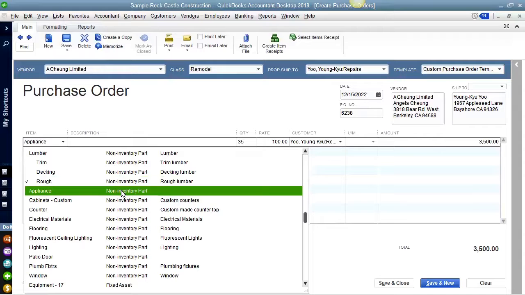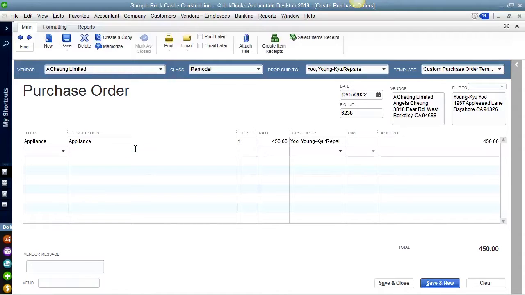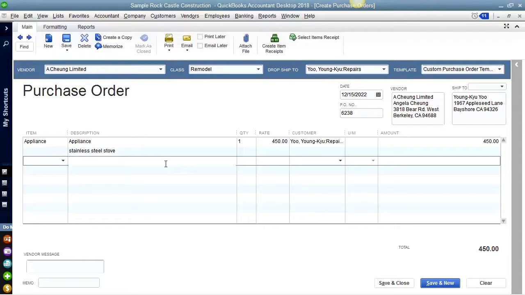So I'm going to choose appliance, and on the appliance I'm going to say I want to say $450, and because I have nothing underneath it, I'm going to type in stainless steel stove, and therefore I have everything already saved.